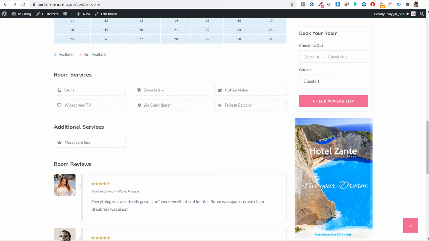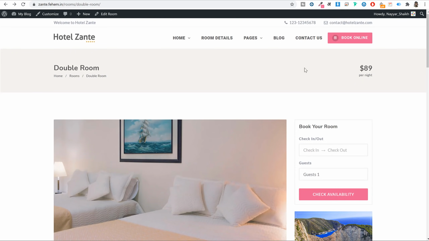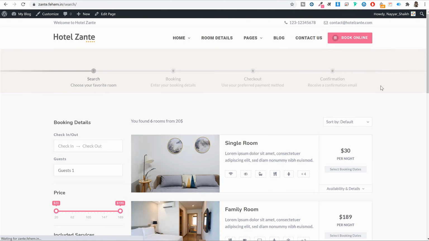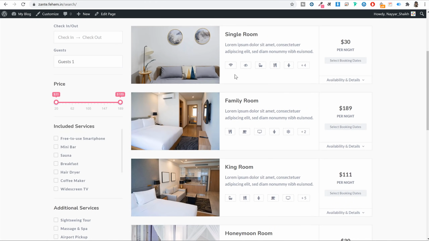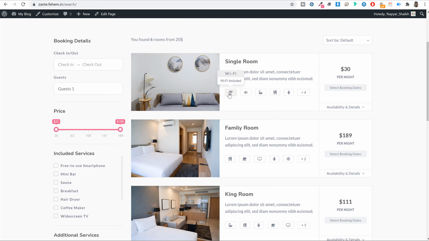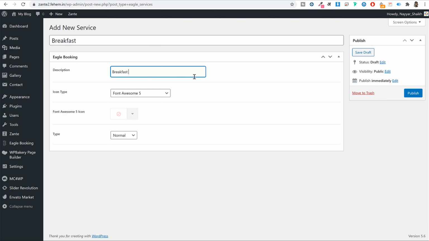Now this description will show, let me actually go to the search page. If you go to the search page, you will see all these icons. If you hover over any icon, as you can see, at top it says Wi-Fi, and below that it says Wi-Fi included. That line below, which is your subtitle, is this description. So breakfast included, all those things. If you want to add a similar kind of description, you can do that. So I'll just type in breakfast included.